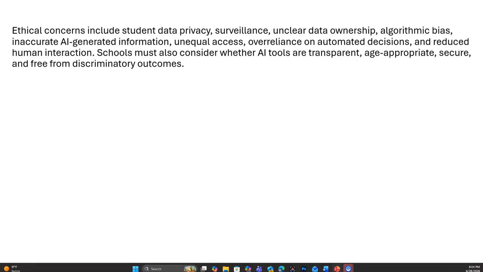Ethical concerns include student data privacy, surveillance, unclear data ownership, algorithmic biases, inaccurate AI generated information, unequal access, overreliance on automated decisions, and reduced human interaction. Schools must also consider whether AI tools are transparent, age appropriate, secure, and free from discriminatory outcomes.